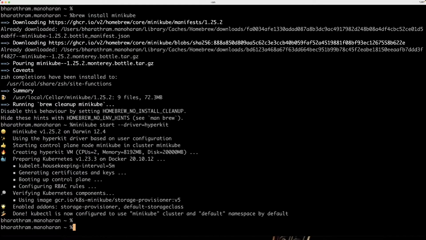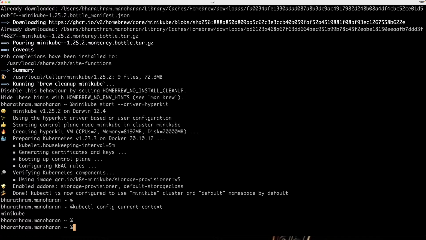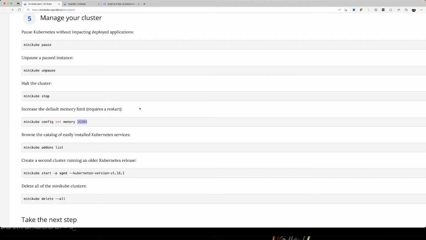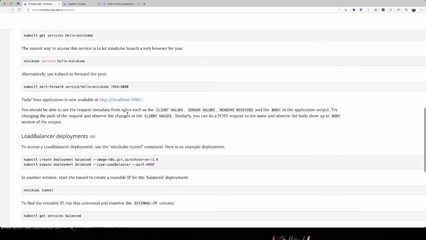So I'm going to run the kubectl config command. So the current context is the Minikube context, which is done by the installation for you, as it shows over here, and the default namespace. Okay. Now the next thing is to try out some Kubernetes commands in this cluster.